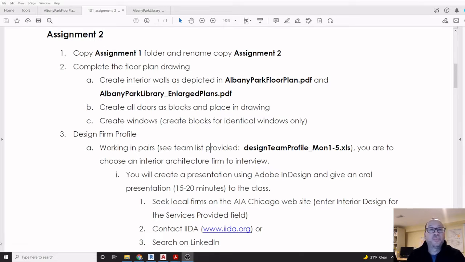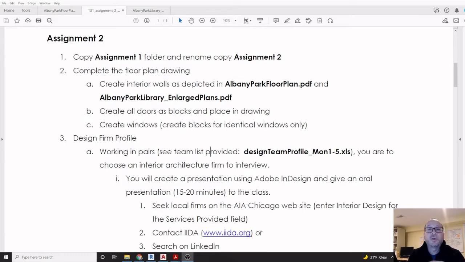I simply want you all to copy your week 1 folder, make a duplicate of it in your directory, and rename the copy assignment 2, so that if anything goes wrong in this assignment, you can always go back to week 1 and copy the file and use it for assignment 2.